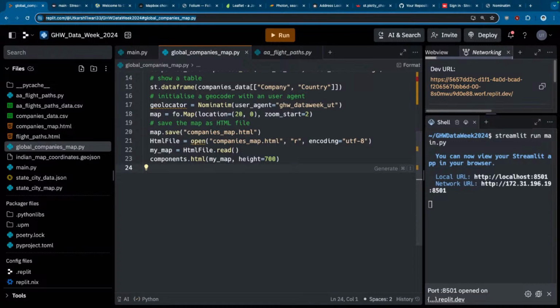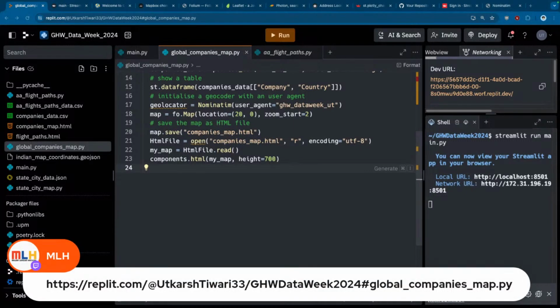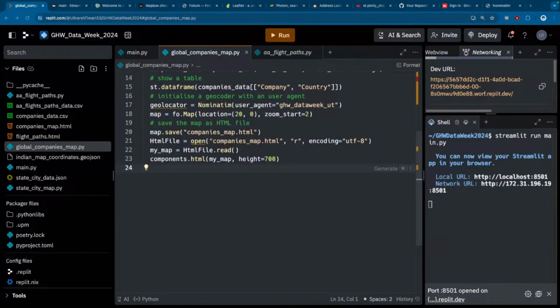And let me share this piece of code in the chat. So if anyone's left behind a bit, you can quickly follow along. I'll wait for like 10 seconds and then we can move ahead. Okay, I think that should be good enough.